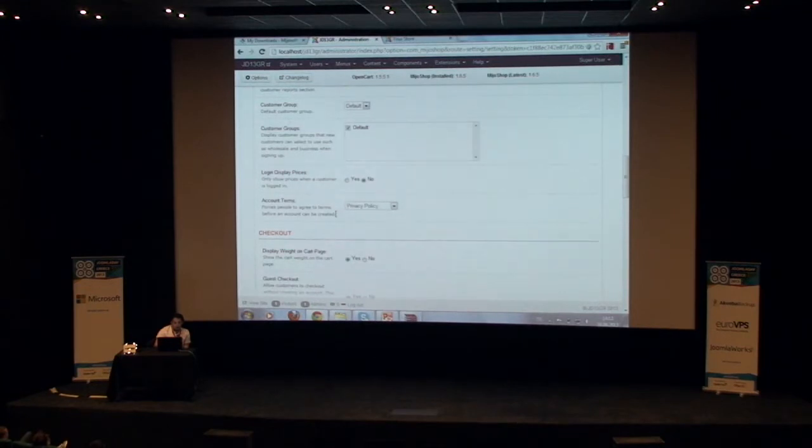Account terms. This is actually one of the important things. Like you have this tick box you have to accept, and you can show the privacy policy for that. So you'll have to write the privacy policy, and you can show it in both ways.